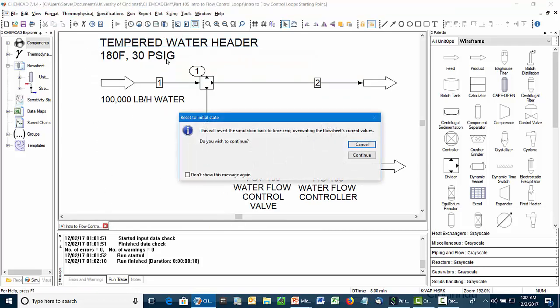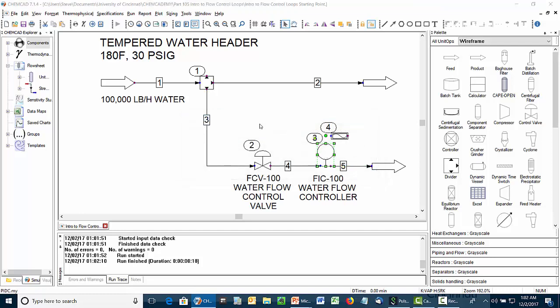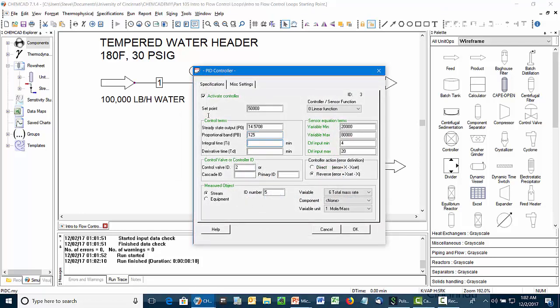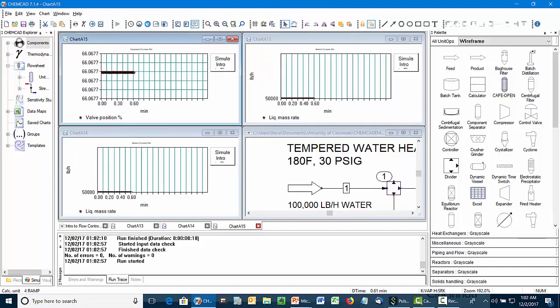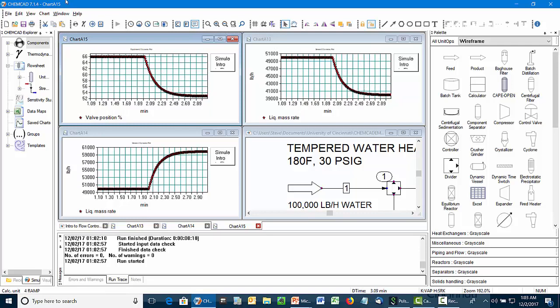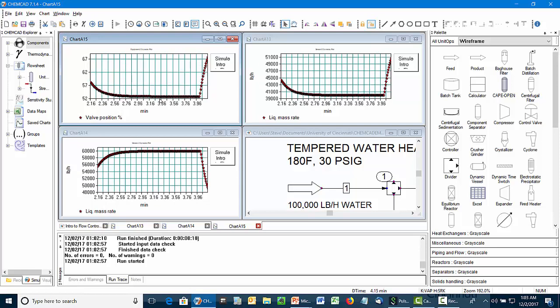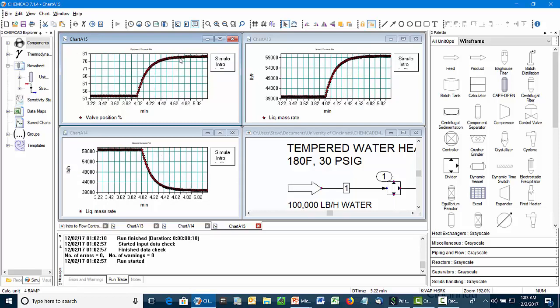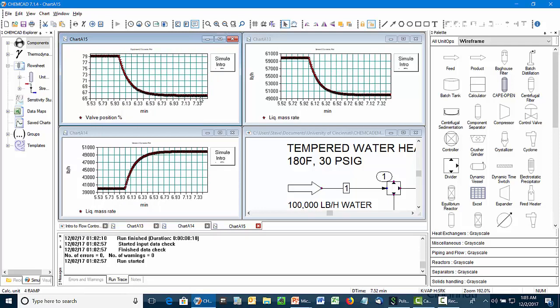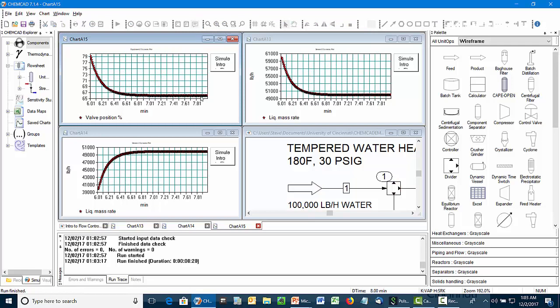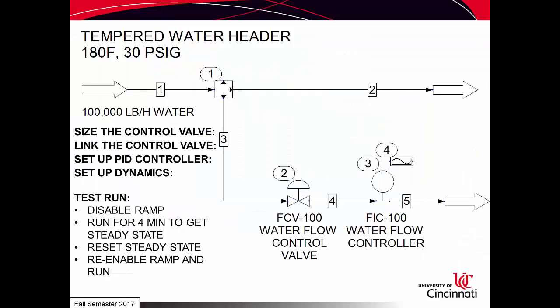Let's reinitialize the system, put the integral action back in. Integral time of 0.2 minutes. And just for fun, let's run it one more time. Make sure it does, once again, what we expect it to. And you can see the control valve closing as we want less flow, opening up more as we want more flow, and then as we bring the flow back to 50,000, it goes back to the original control valve setting. So that's how you set up a simple flow control loop in ChemCAD and run in dynamic mode.